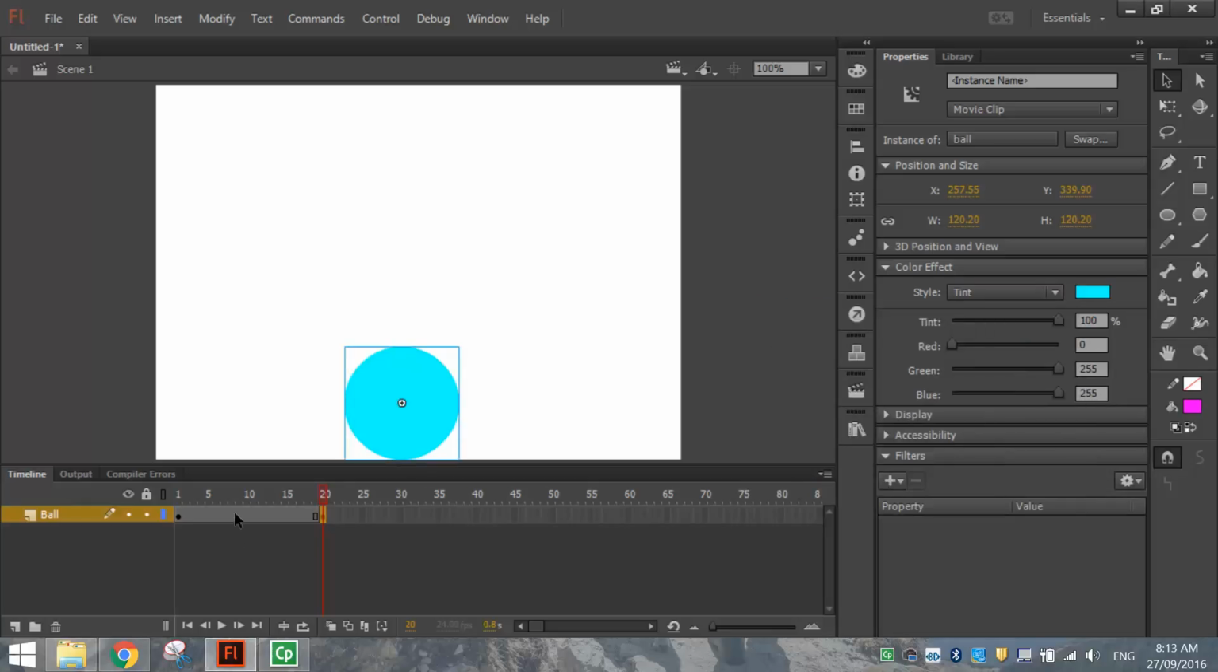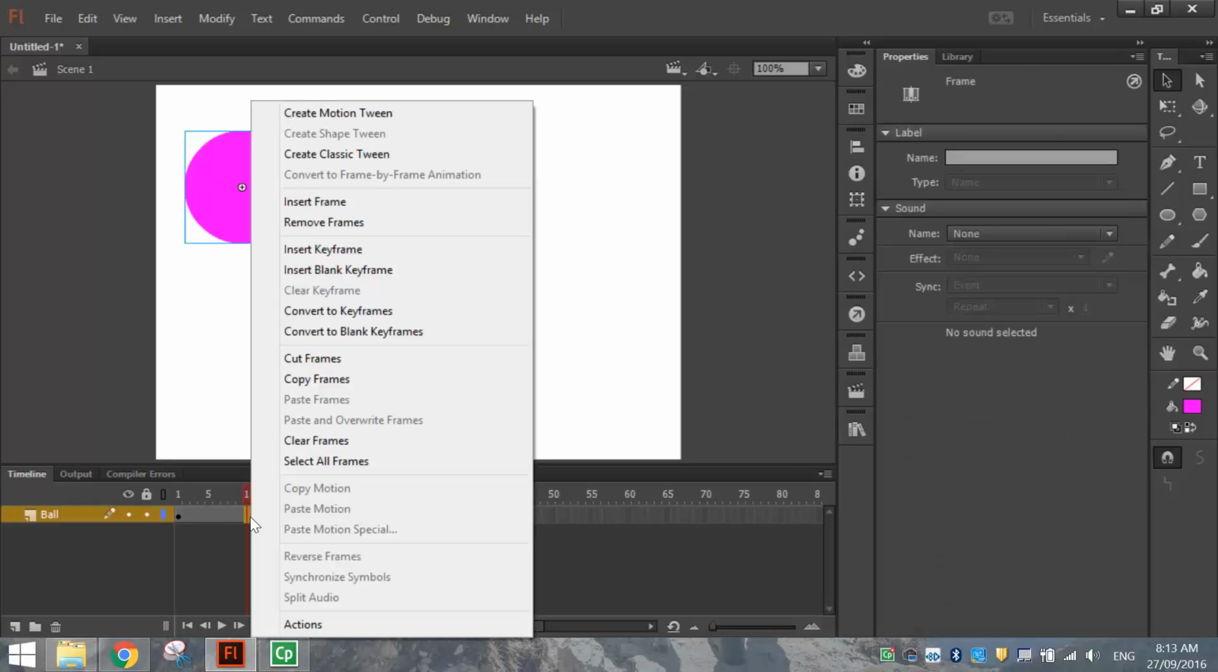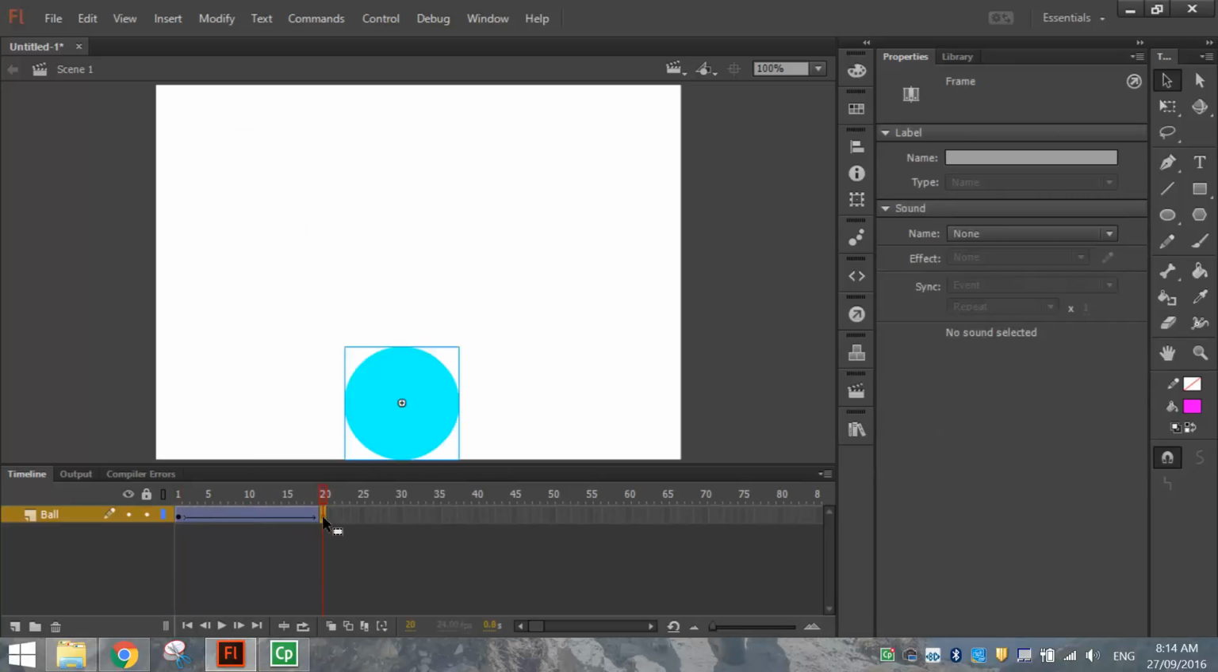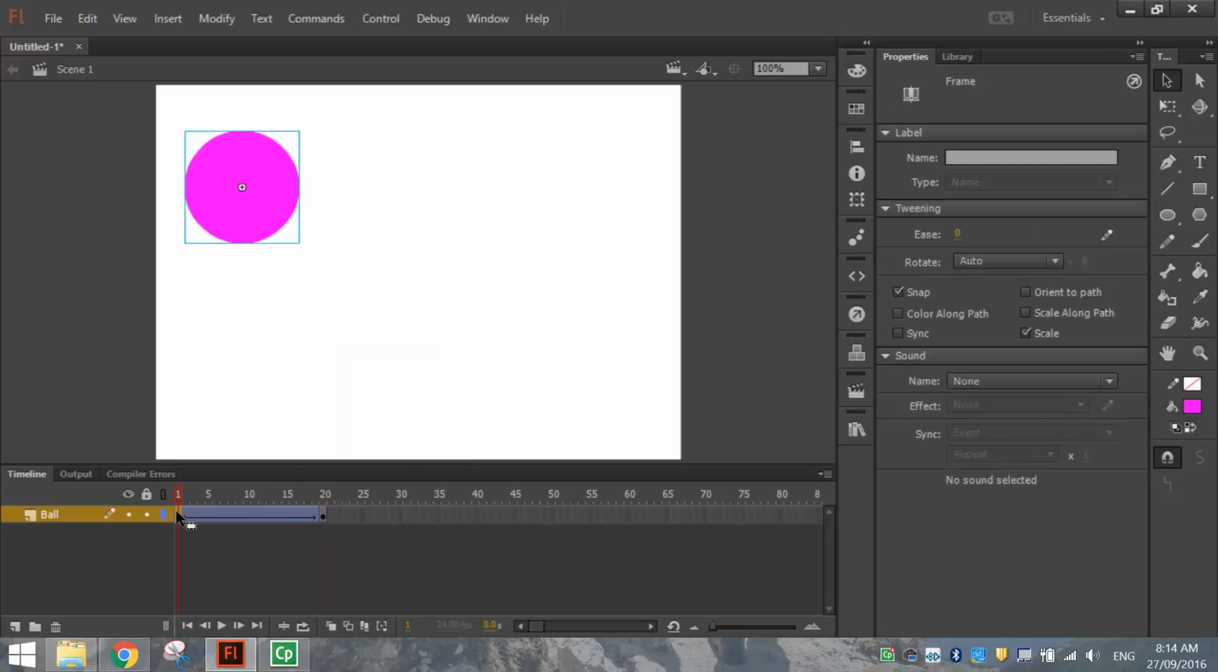Okay, so right clicking between those two dots and creating a classic tween will make that ball move and change color. So 2 things will happen. It's going to move from its starting position down to its end position, and it will also fade from pink to blue. So let's have a look.